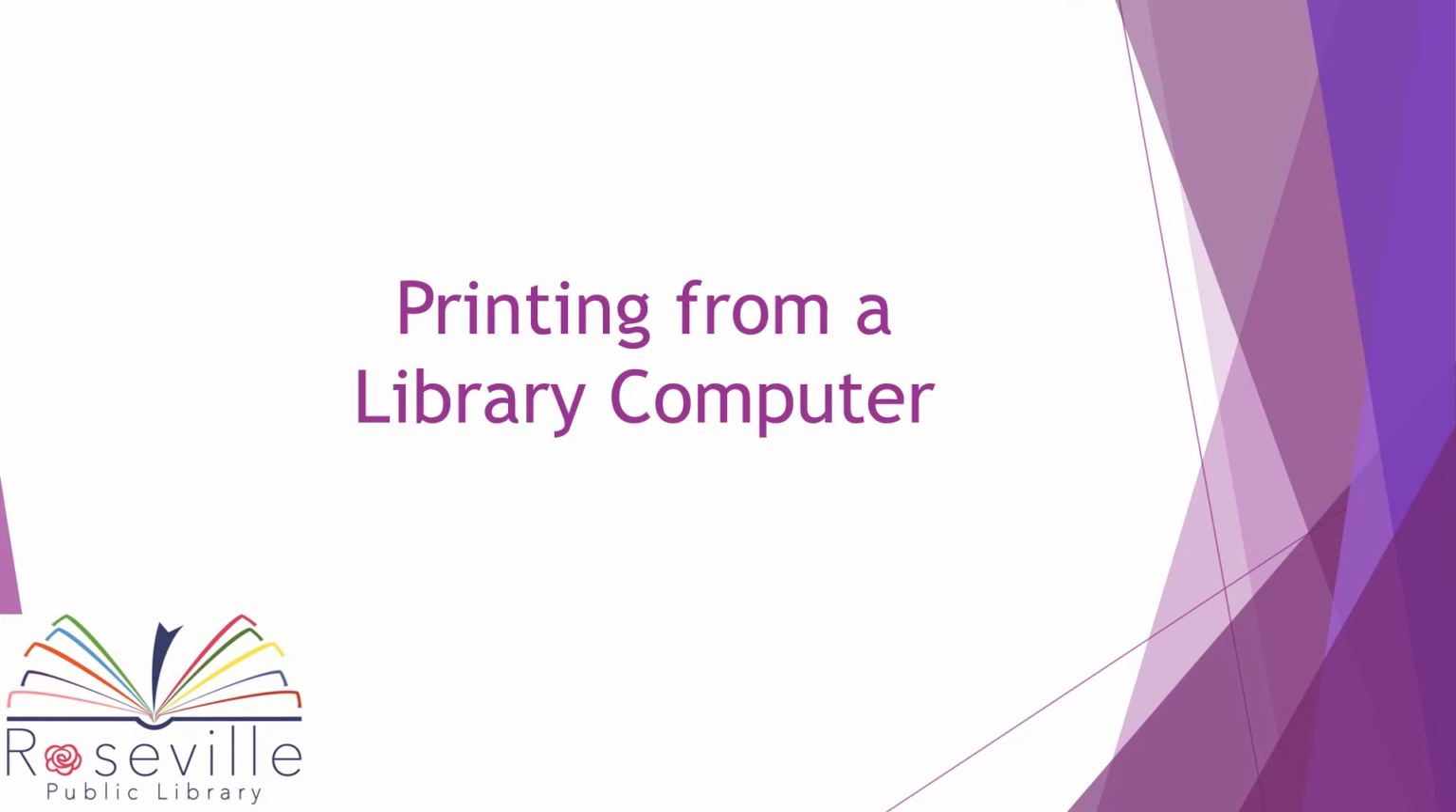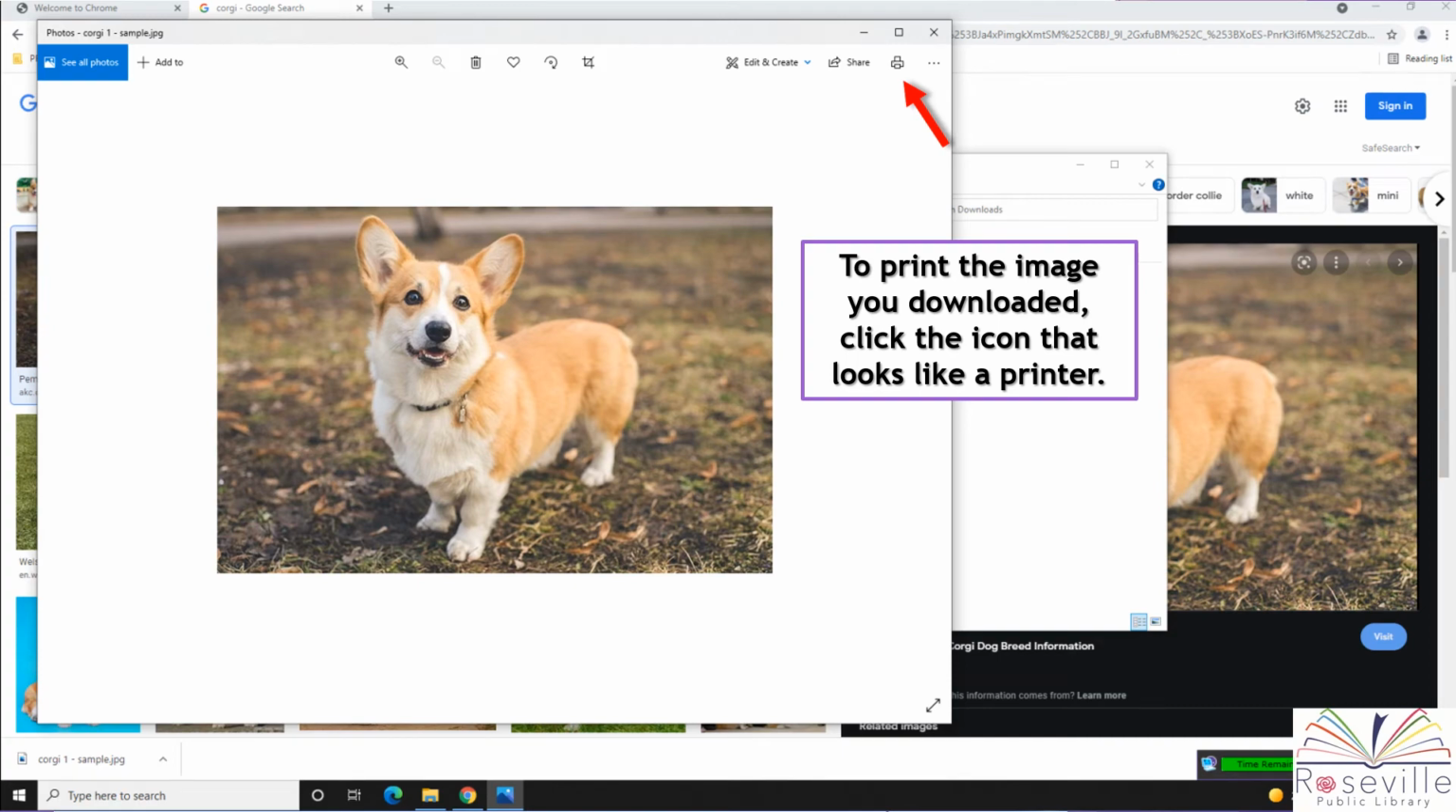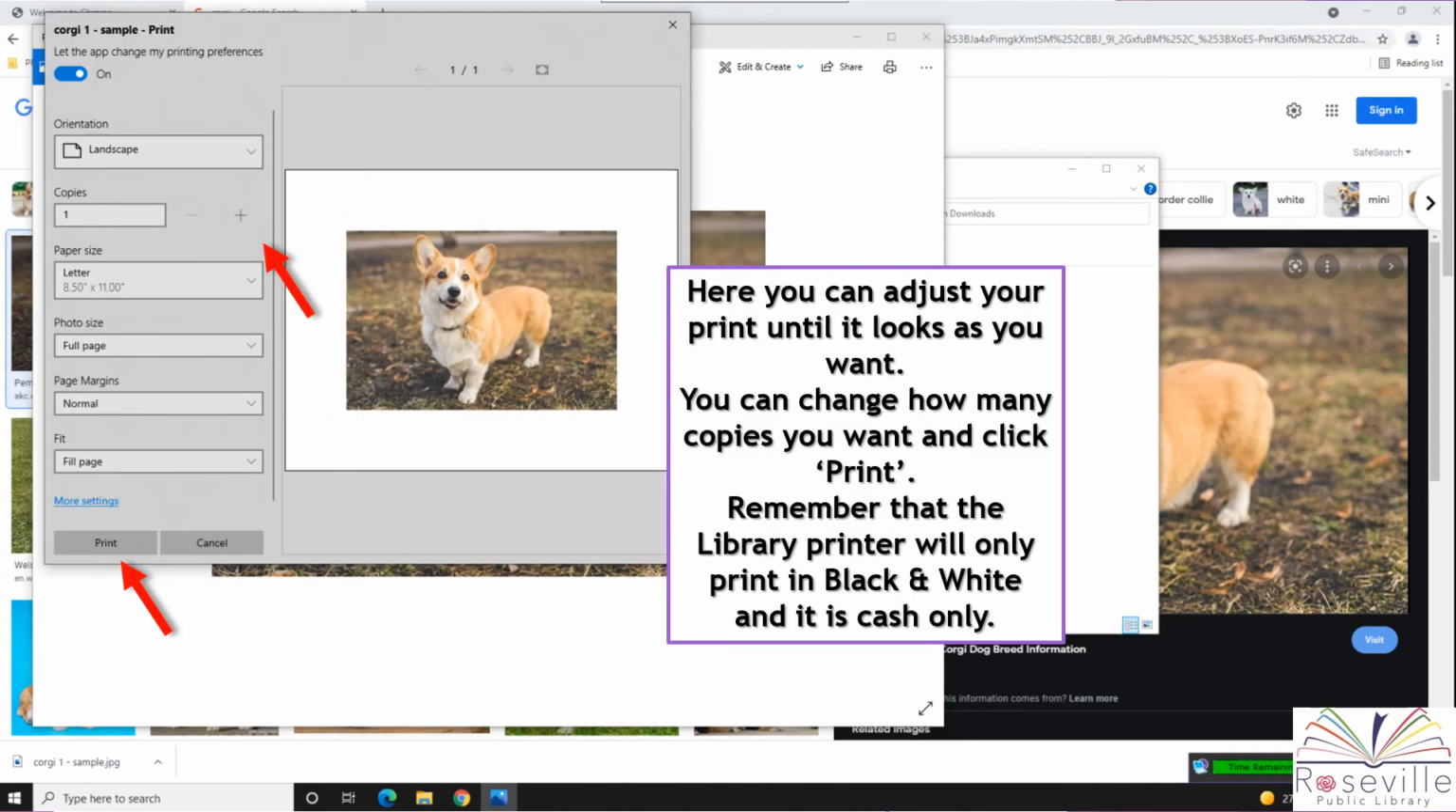Now we'll talk about how to print from a library computer. This is only accurate for the Roseville Public Library. Printing may be different at other libraries within the system. To print the image you downloaded, click the icon that looks like a printer. Here, you can adjust the print until it looks as you want. You can change how many copies you want and click Print.